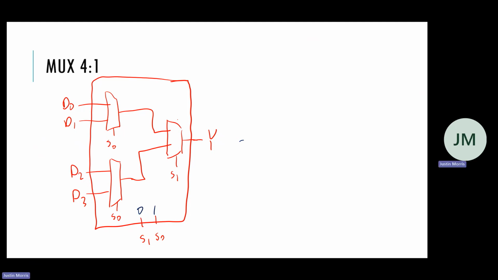Okay, so you want 0, 1? Yeah. Okay, so S0 is 0. I mean, S0 is 1, right? So we select this, and we select this, right? And then S1 is 0, so we select the top one. So we end up with D1. D3 was selected at first, but it gets rejected here. Any other question?